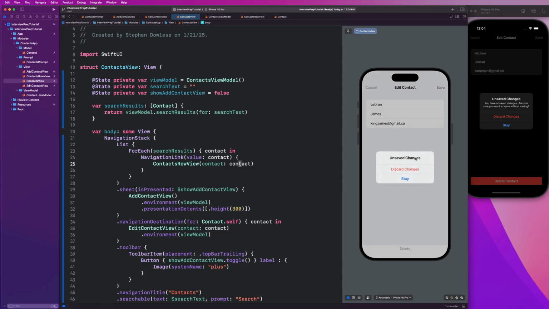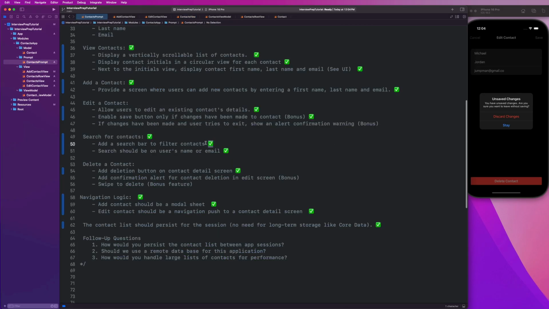Guys, we don't need to implement the message or anything like that. This is totally fine. If we discard changes, it dismisses. And if we hit stay, it stays. So we're tested. We're good to go. That's another feature checked off the list. Let's go ahead and do that. Okay, let's see. Enable. Okay, yeah, we're good. So we are complete with edit contact.